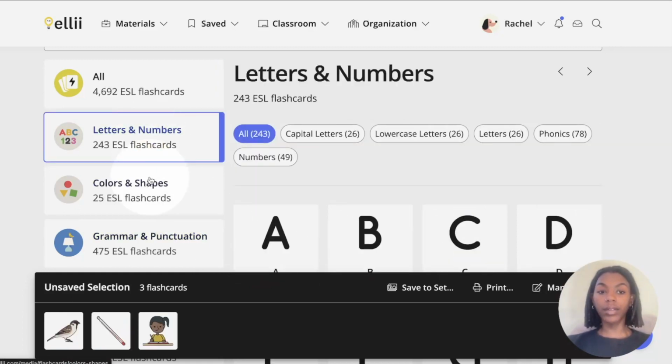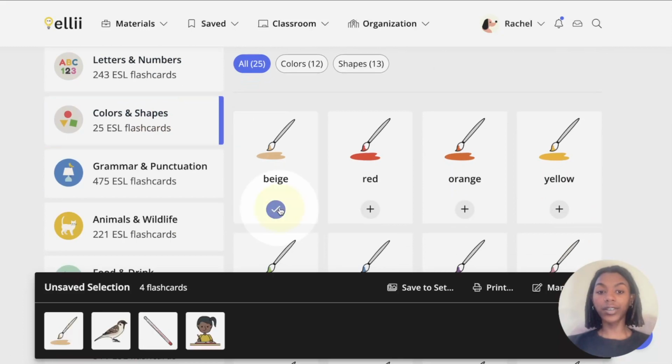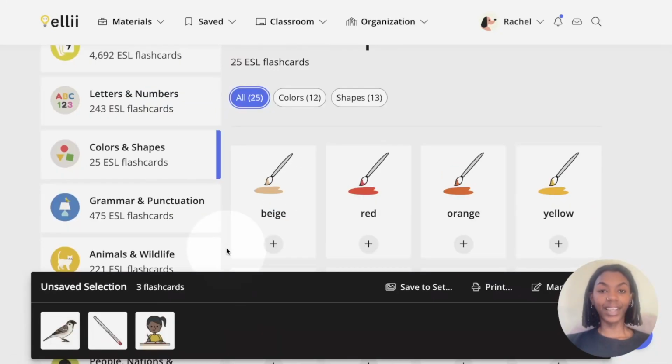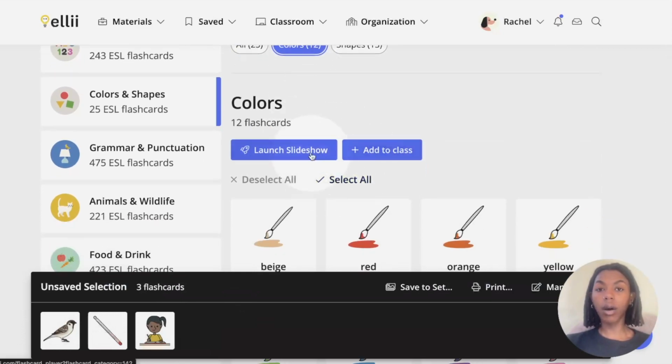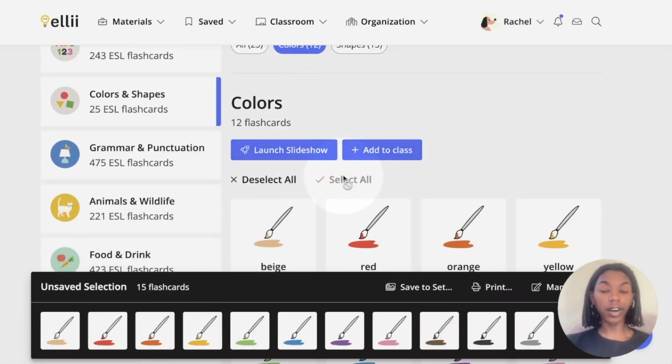You can browse through other sections and add flashcards to your set as well. In each section, you can filter the results and use the Select All button to add all of the flashcards in the category to your set.